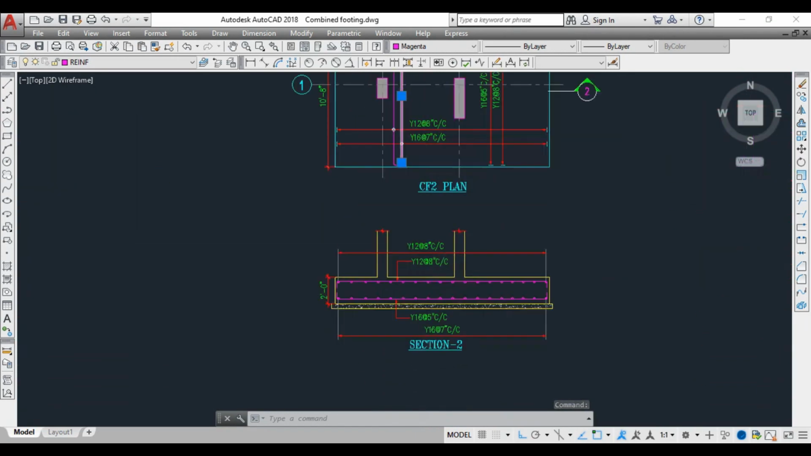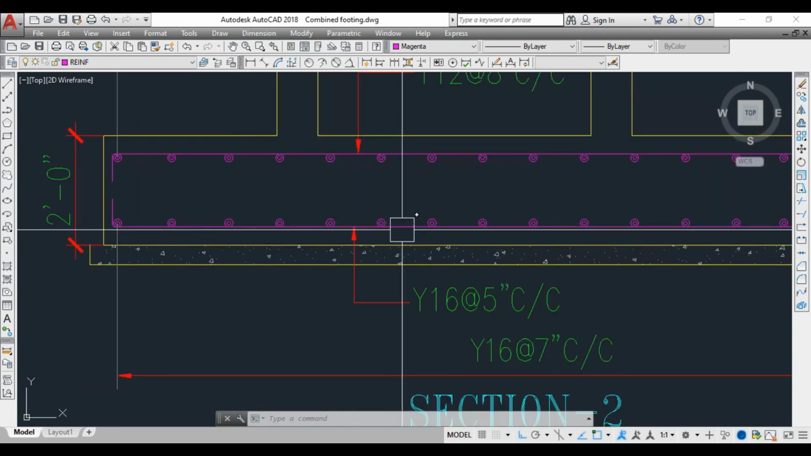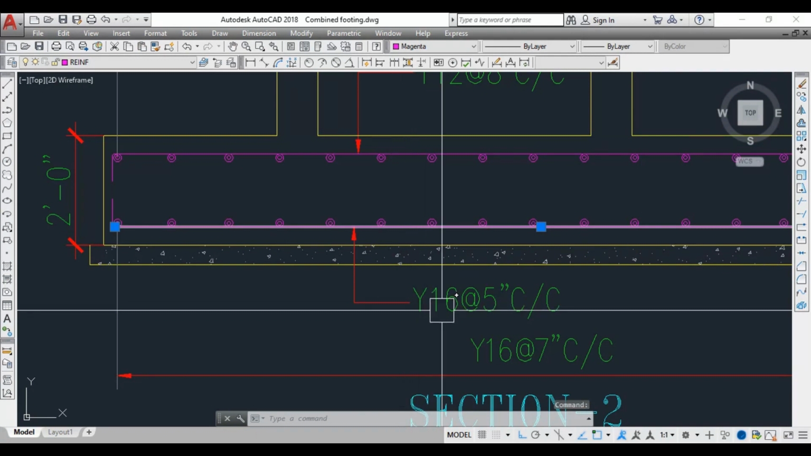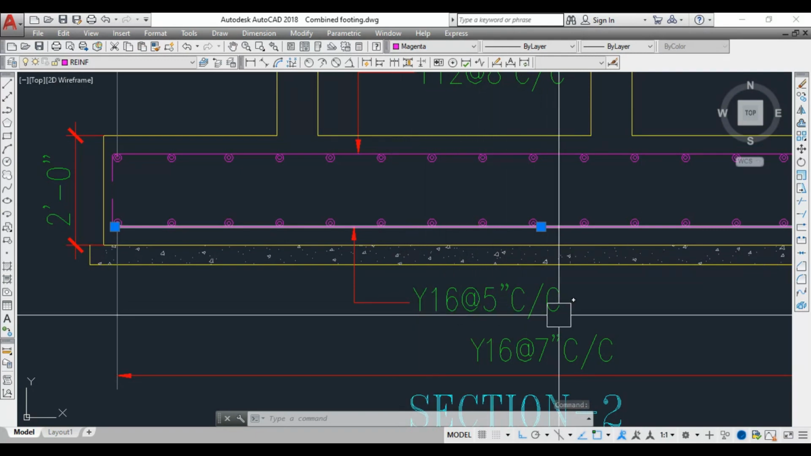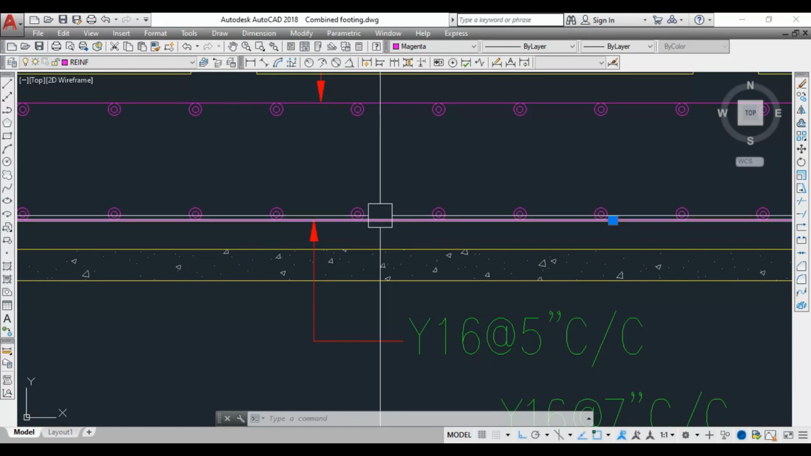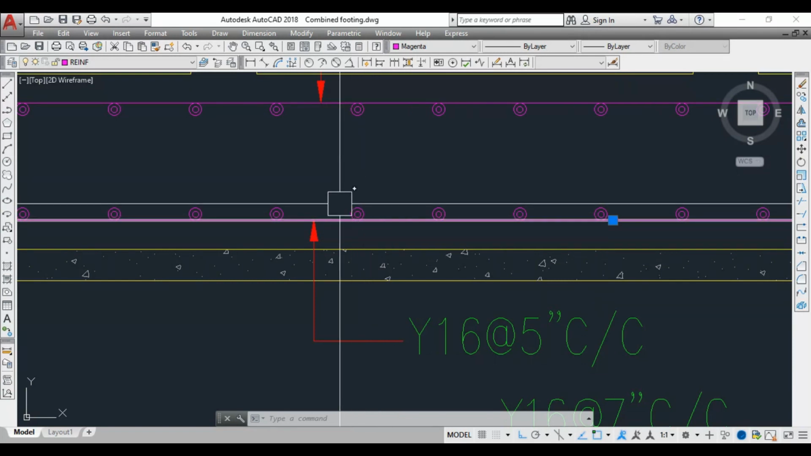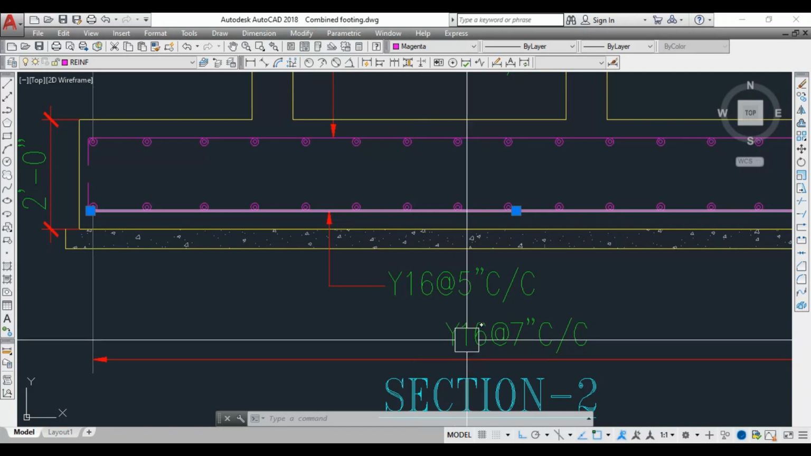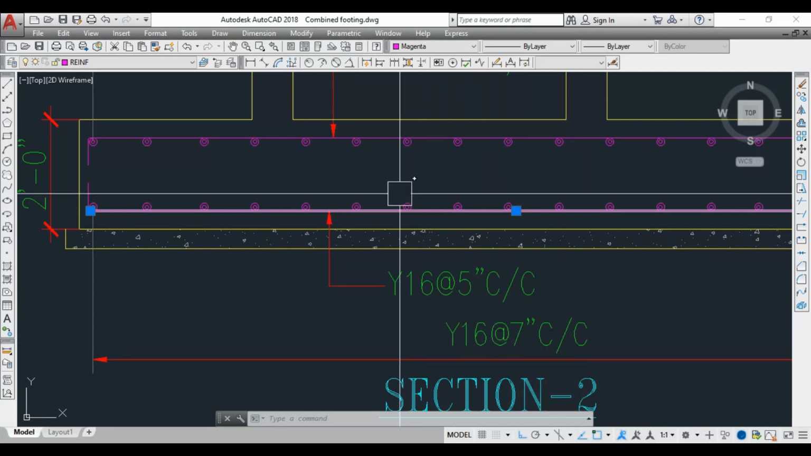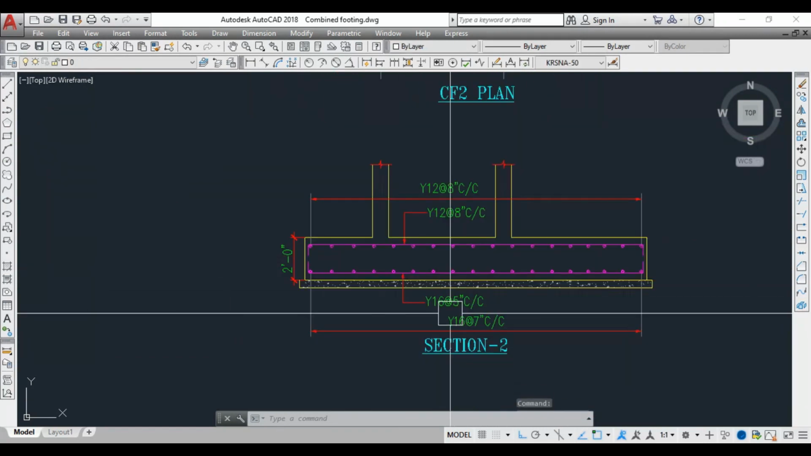So now let's see in the section. This is the line one which is having more reinforcement, Y16 at 5-inch center to center. So that is why it's shown at the bottom most layer, and then on that one this is shown Y16 at 7-inch center to center, the dot bars.